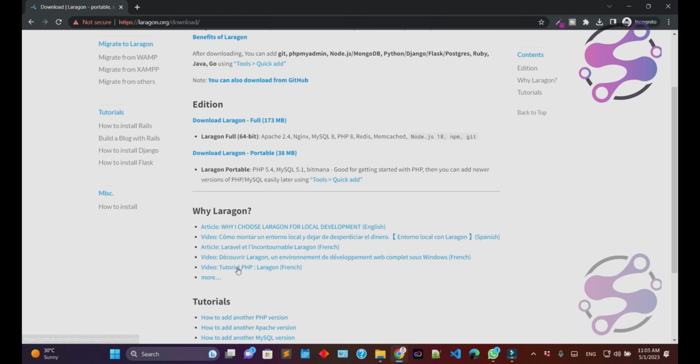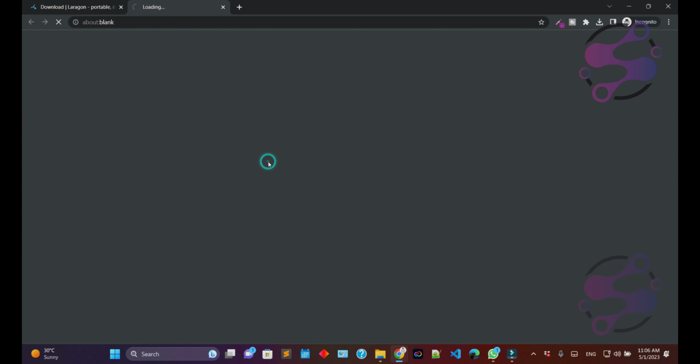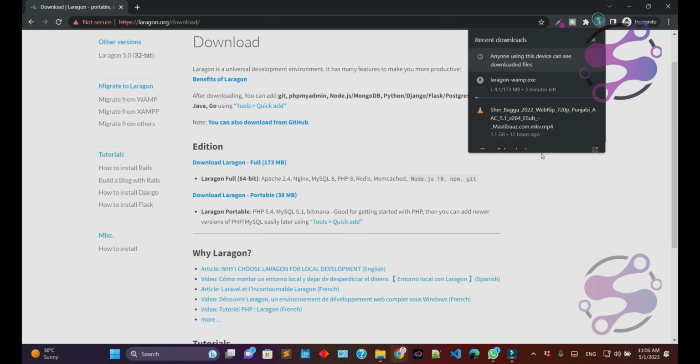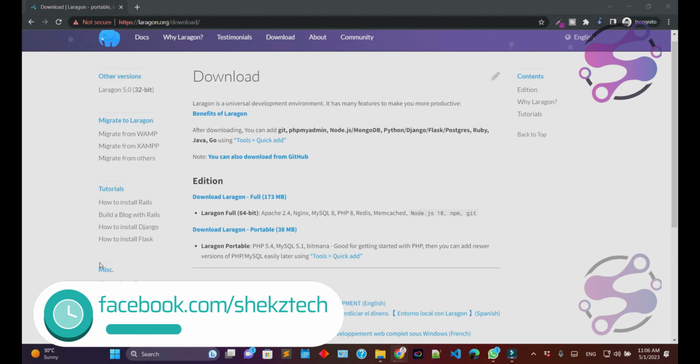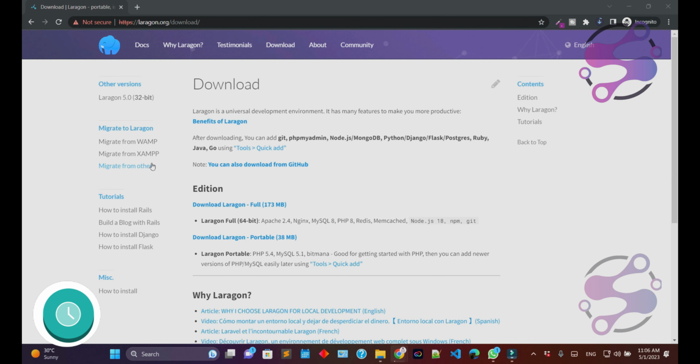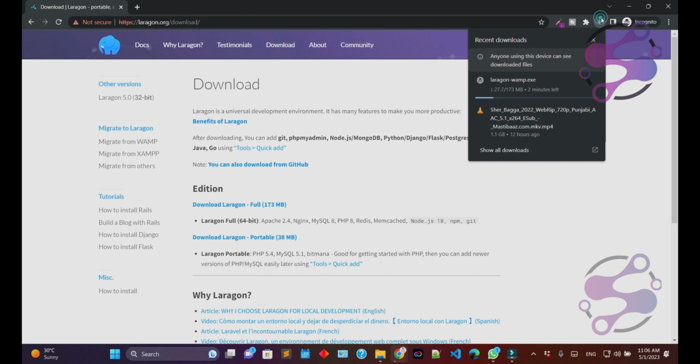If you want to use Laragon as a portable, you can download the portable version. Since I'm going to download this one, now I'm downloading Laragon. It's a 173 MB setup, but while downloading XAMPP, you definitely have, I think, a 300 to 400 MB file. It's lightweight and fast.